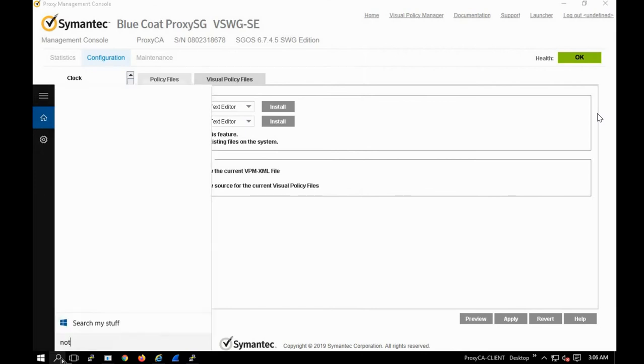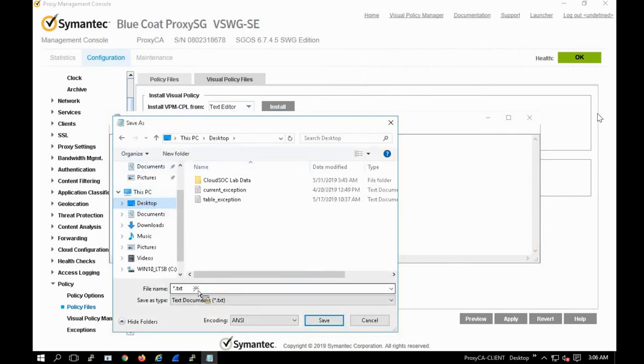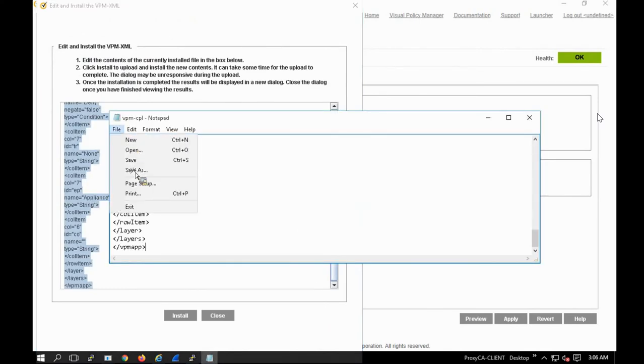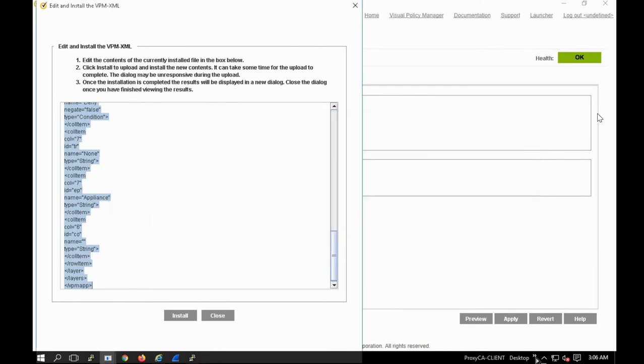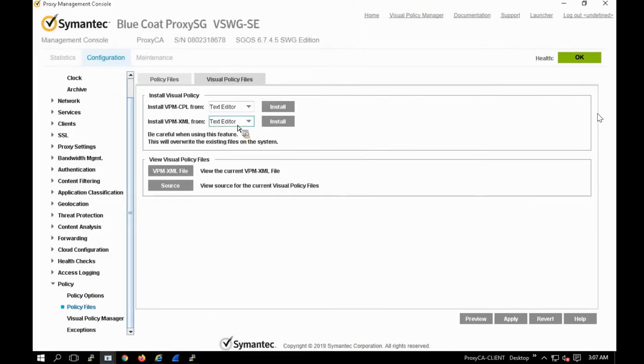So you can copy this, put this in a notepad, right? And then name this as your VPM CPL. Right? And then likewise with this, VPM XML. Right? This is your XML. Save. So you have these two different backups, right? Your CPL and XML. You can then restore it if you wanted to eventually. Okay? This is just one way of creating backup in proxy for the policy.